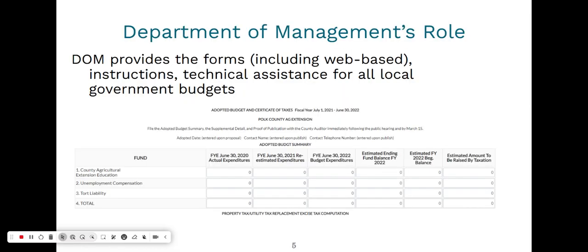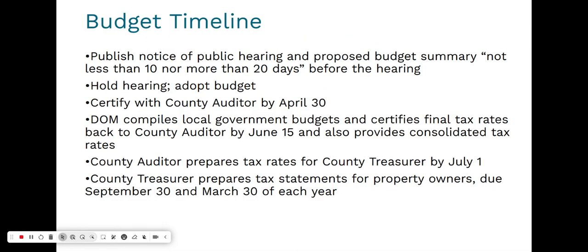So the Department of Management's role with the process is to provide the forms, so these web-based forms. We provide instructions, which is an option you can select once you're inside the budget forms. There is an instructions button that you'll see. We also provide technical assistance for all the local government budgets. So if you're working within the budget forms and you have some questions, feel free to contact me and I will help you with those issues.